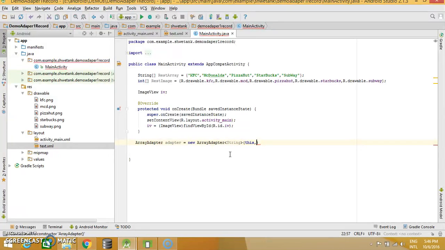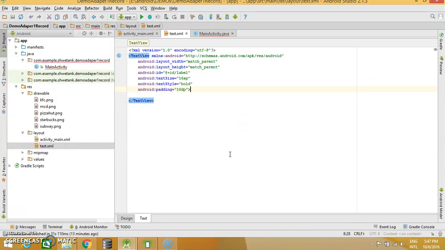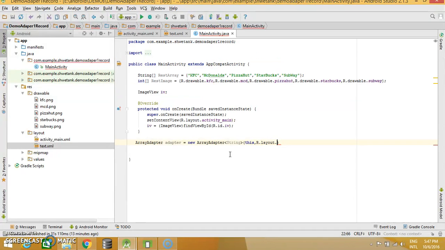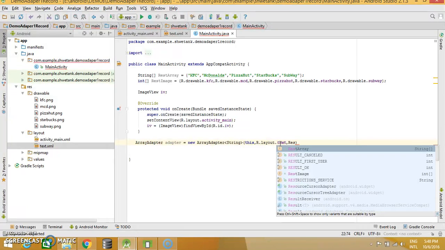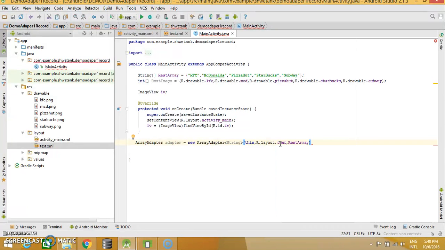We pass on the context, and here I will be giving the ID of the layout, which I designed as text. You remember I made this because this is exactly where the text will be showing up, right? So I will type here text, comma, rest array. So this is the syntax. Now rest array, what is rest array? Rest array is this, right? So that's how I pass it on as an input parameter.